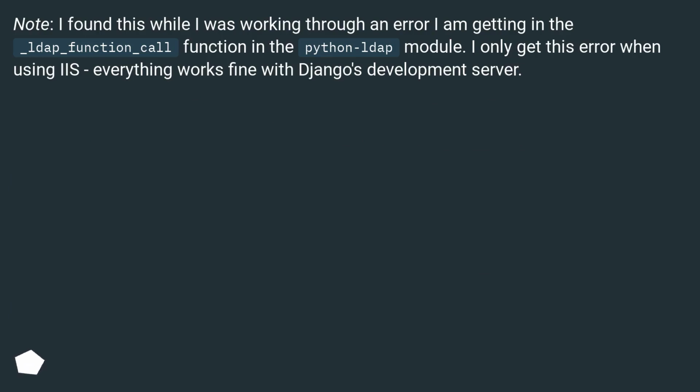Note, I found this while I was working through an error I am getting in the _ldap_function_call function in the python-ldap module. I only get this error when using IIS. Everything works fine with Django's development server.